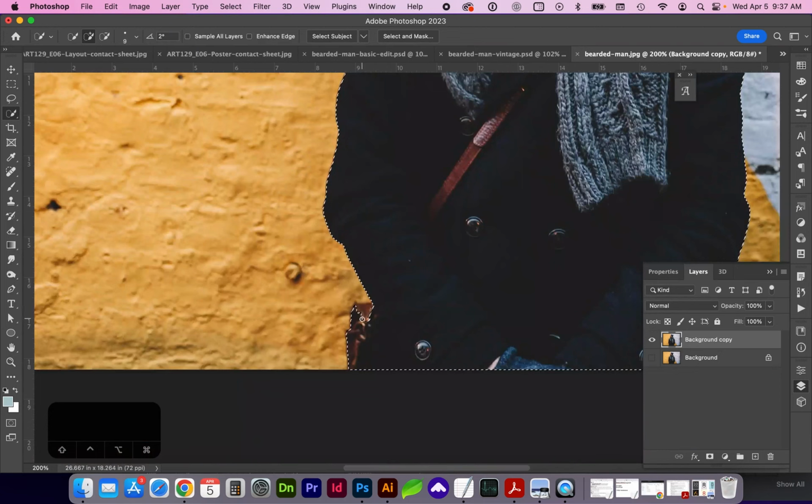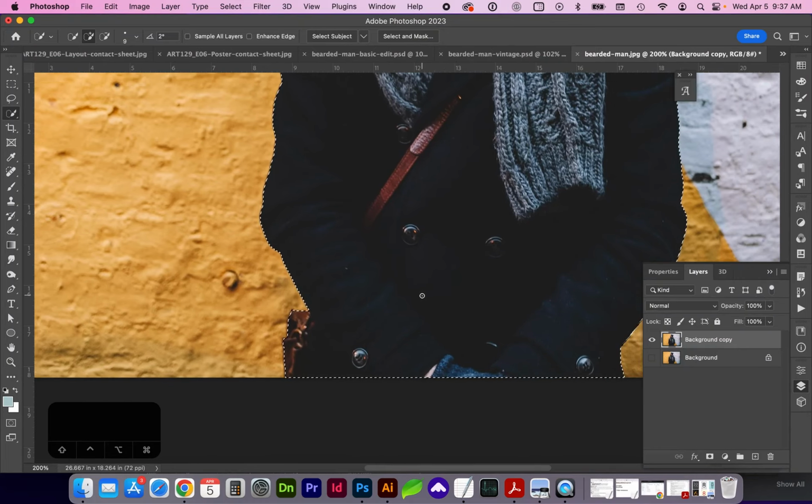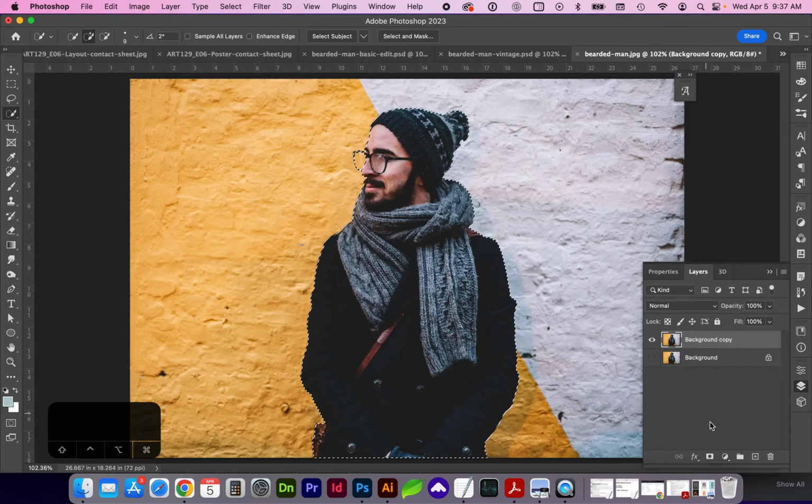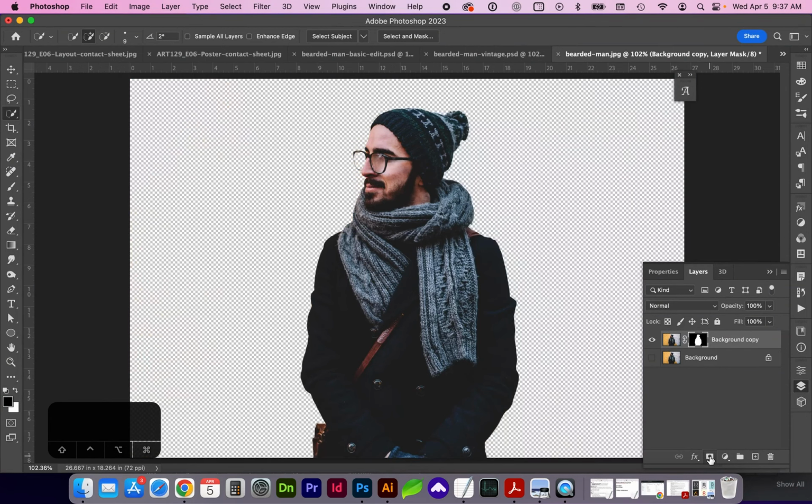So right here we can see that part of the bag is not selected. So holding down Shift, we can select a little bit more of his silhouette. So that's looking good. Let's go ahead and click the mask icon, which is this rectangle with a cutout circle. And now we're going to place a new background image behind.